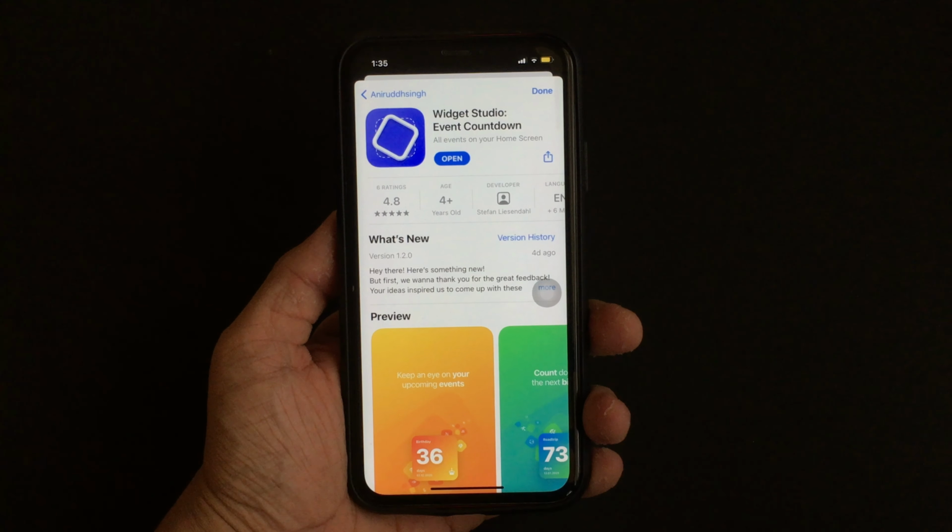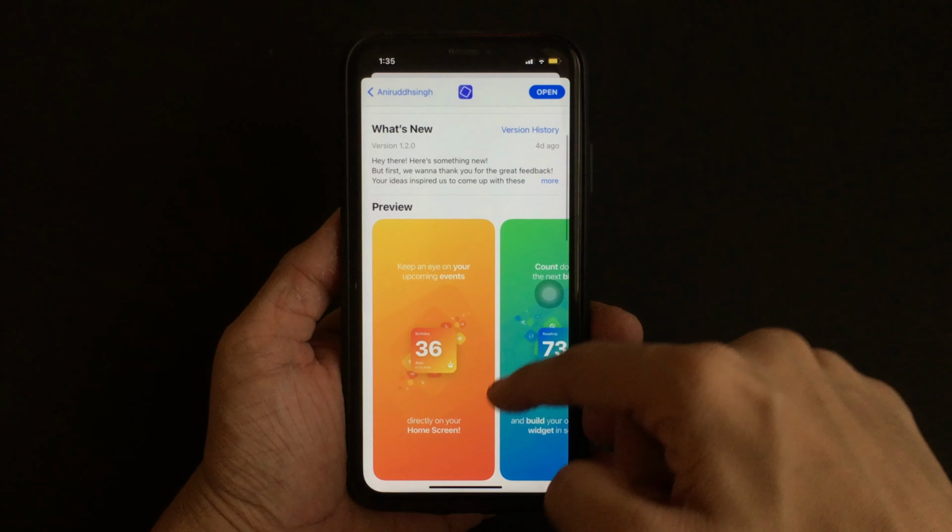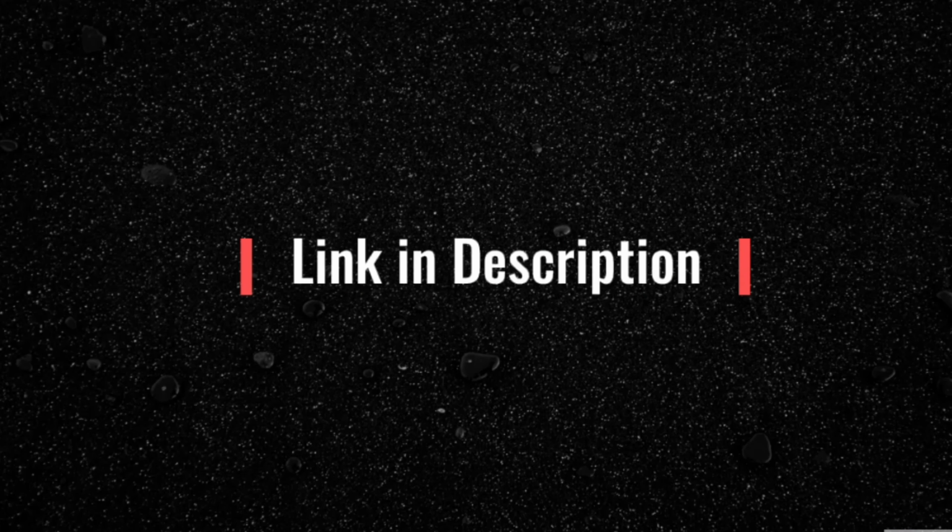So the name of the app is Countdown by Widget Studio, and it's a free app that is available on the App Store for you to download. But of course the link to the app is in the description, so don't forget to check that out.